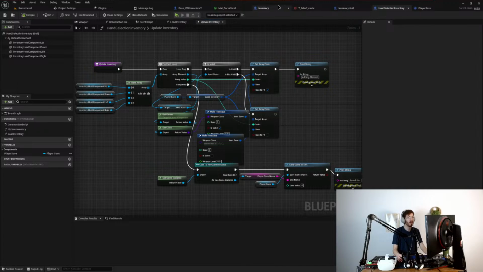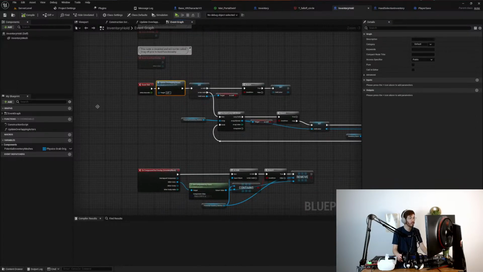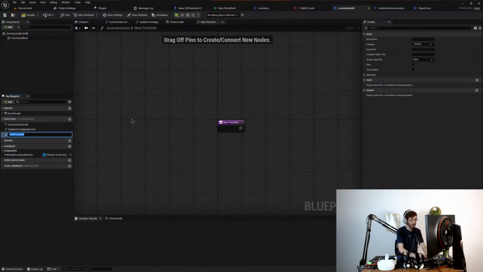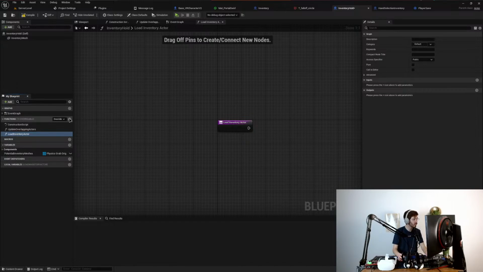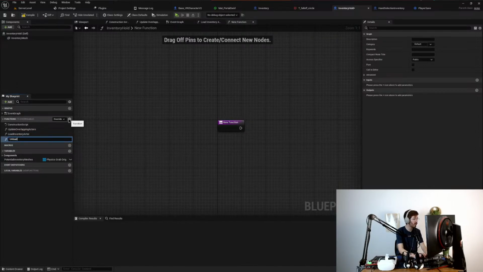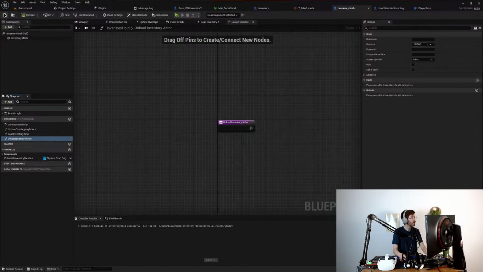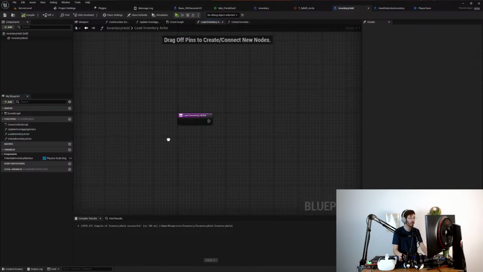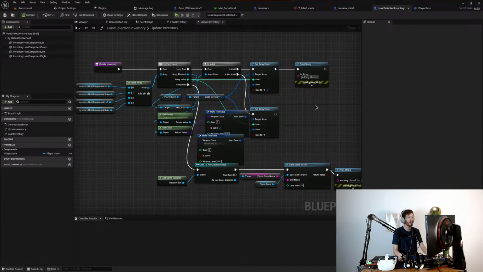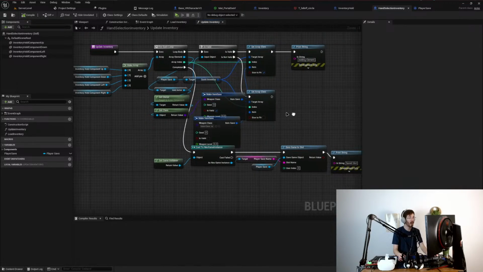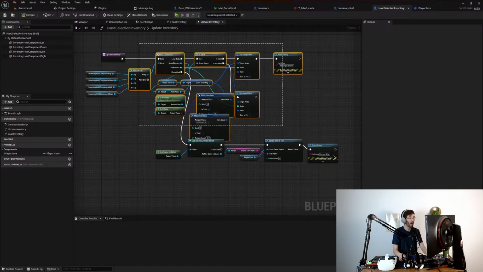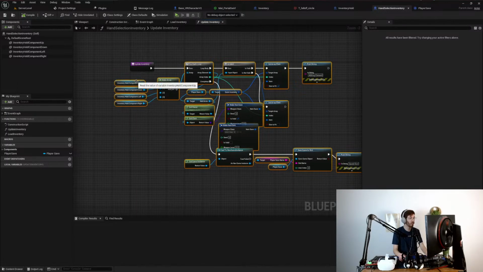So let's do this. Load inventory actor. And we'll call the other one unload inventory actor. Go. Let's start with this one. So what I want to do is, and selection inventory, I want, I'm gonna copy all of this real quick.